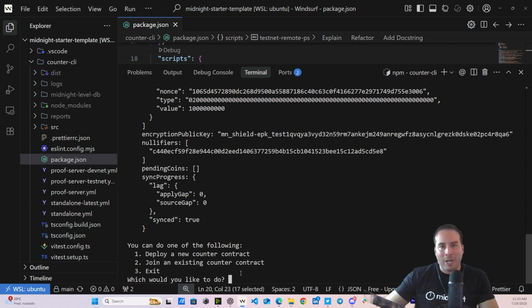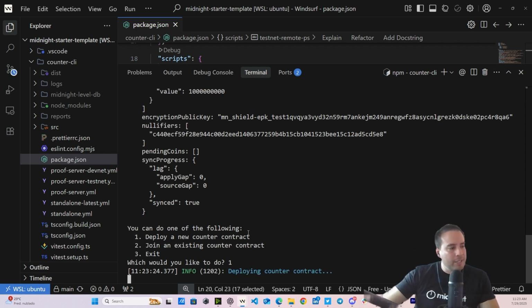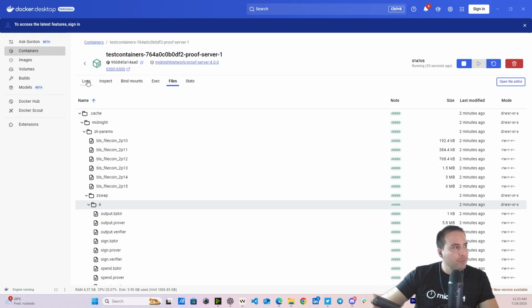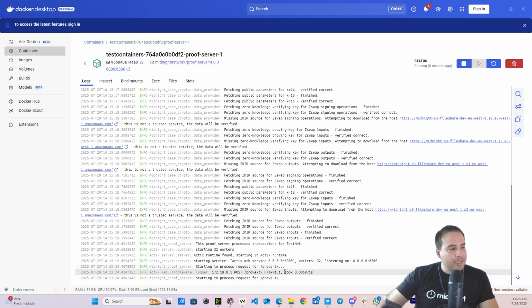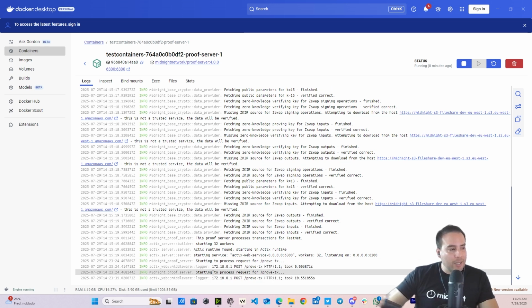But right now I don't have any contract from other developers, so I'm going to create my own contract in testnet. So I'm going to choose option number one. I'm going to deploy a counter contract. If we go to the proof server, we see that it received a request, and now it's proving, and it took 10.5 seconds to generate the proof.